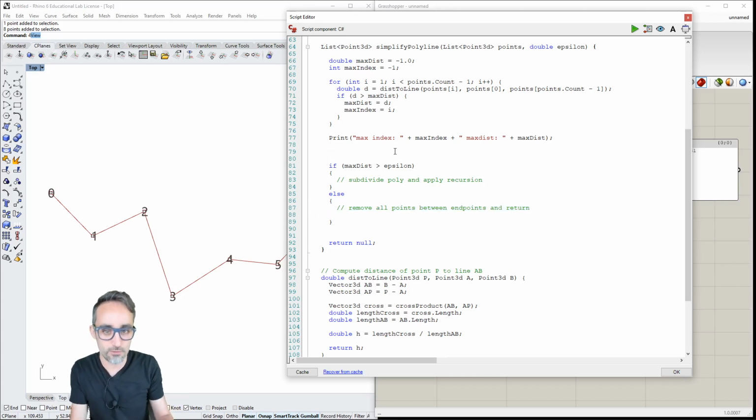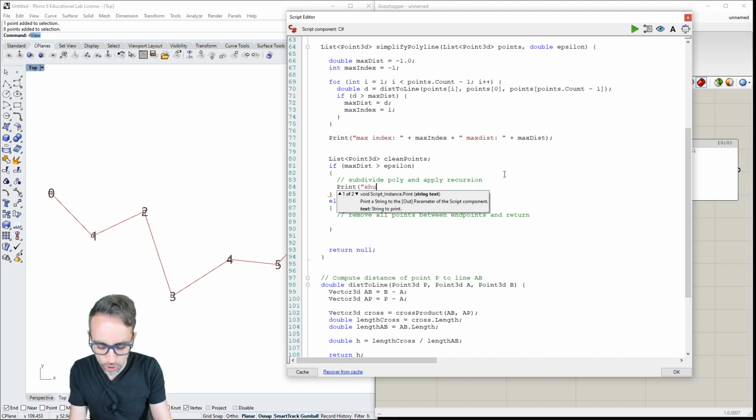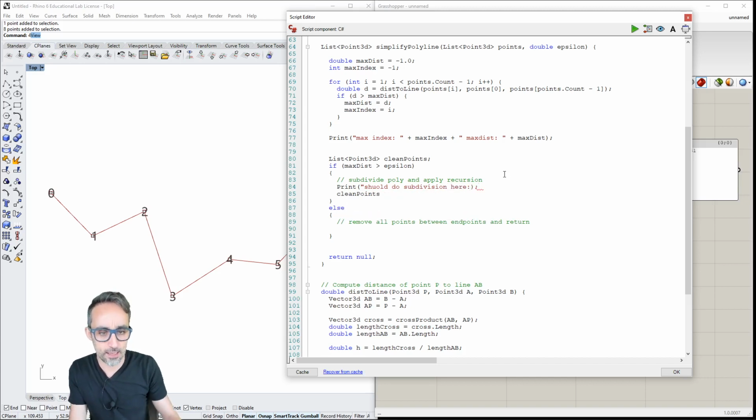Before I decide what to do with each one of them, I'm going to create an empty list here, which is going to be clean points, and that I'm not even going to initialize here. And what I'm going to do is write some placeholder text like "should do subdivision here," and then here I'm going to initialize this list to just a new empty list.